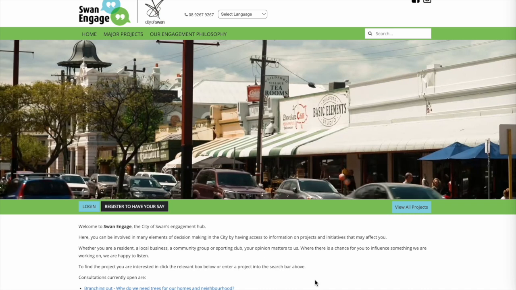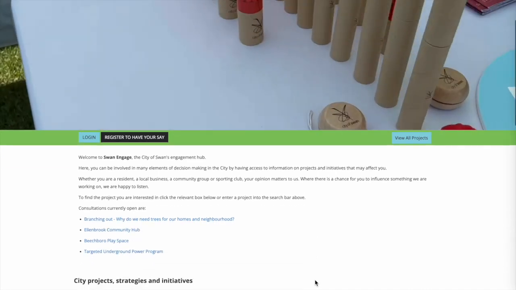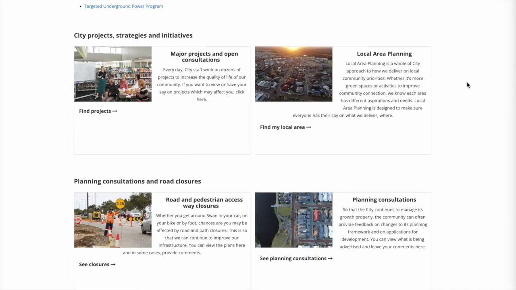So this is the City of Swan, which is a local government in Western Australia, and they're avid users of their Engagement Hub site. One of the reasons I wanted to show this to you today was to showcase how they use these different categories almost of projects to showcase some of the things that are going on within that local government. So they have a specific project which lists all of the planning consultations, one that lists all of the road closures, and one that lists all of the major projects and open consultations.